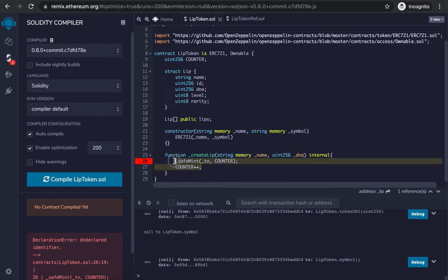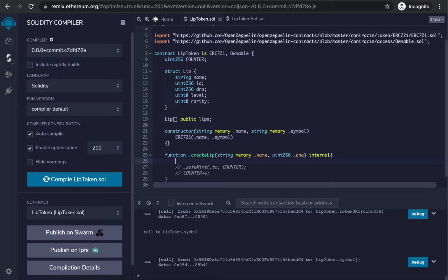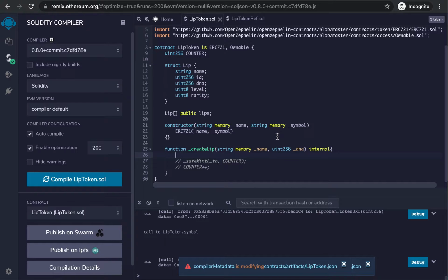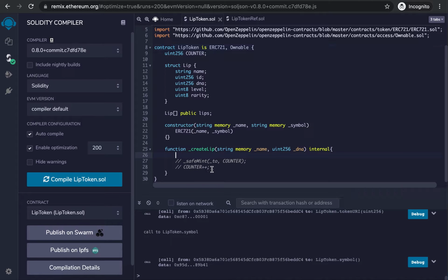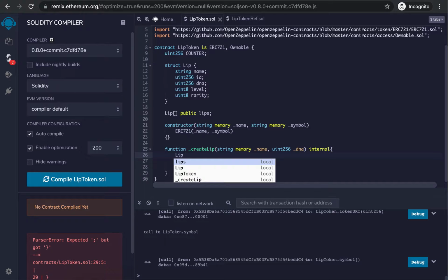So let's get rid of all these. Well, we don't have to get rid of it for now. We can just comment it out, and we will uncomment it when we're ready to use it again. So the first thing that we actually want to do is we want to create a new lip. Okay, so this is just our blueprint, but how do we create a new lip? Well, you do it like this. You say Lip, which is the data type, which is our struct, and then you go and say memory.